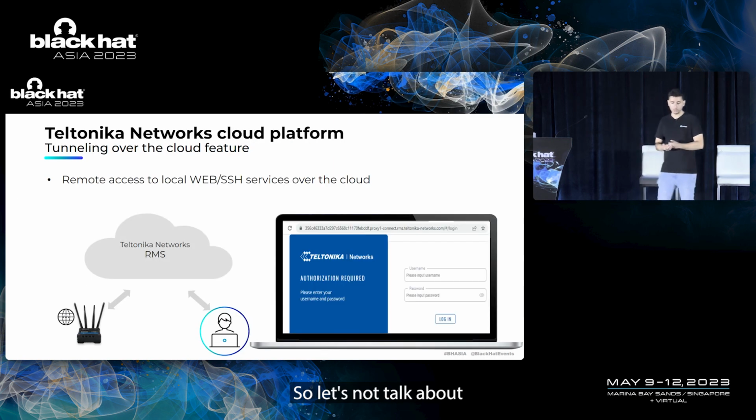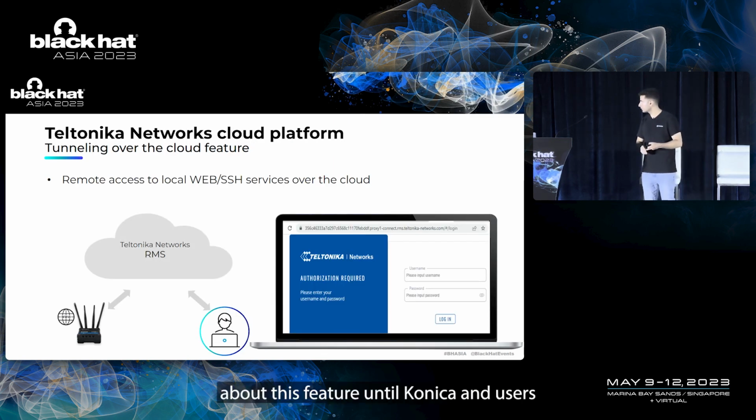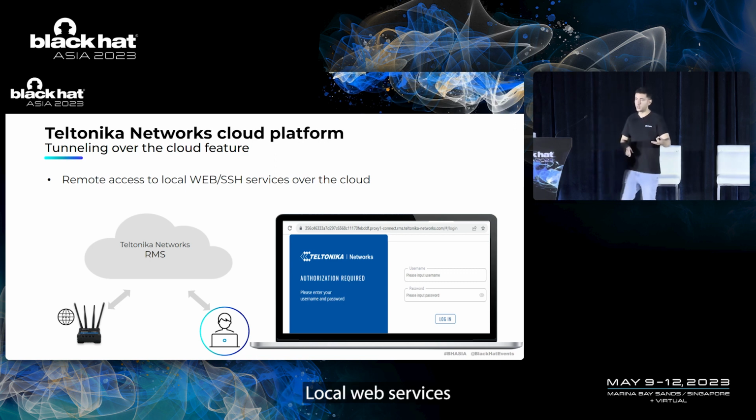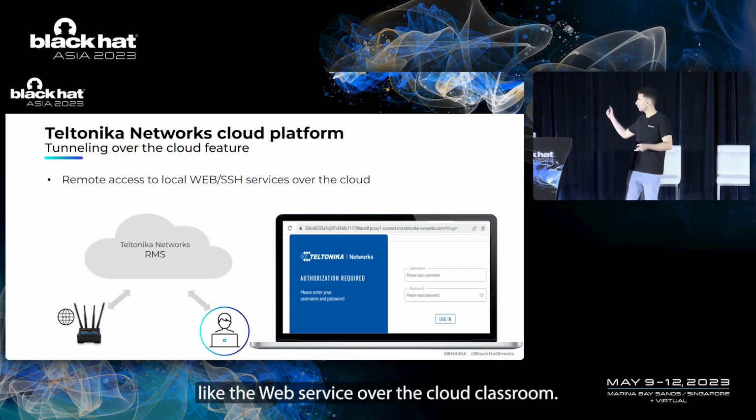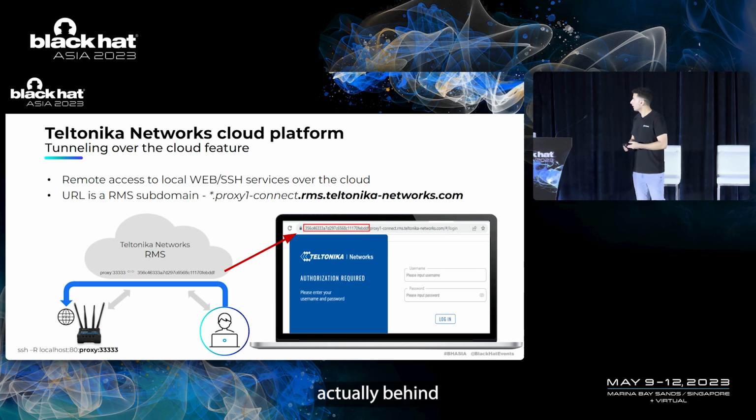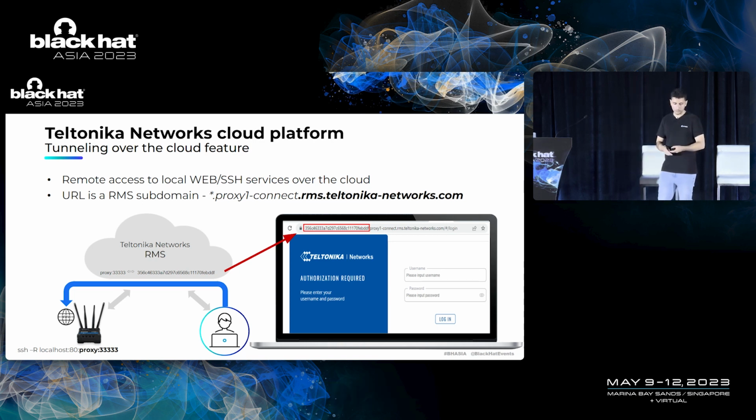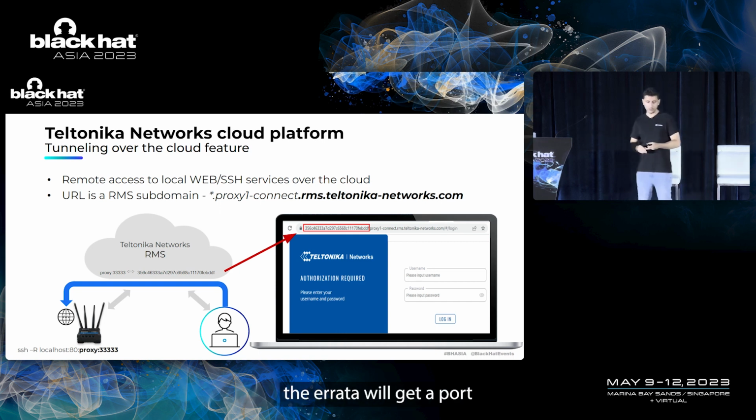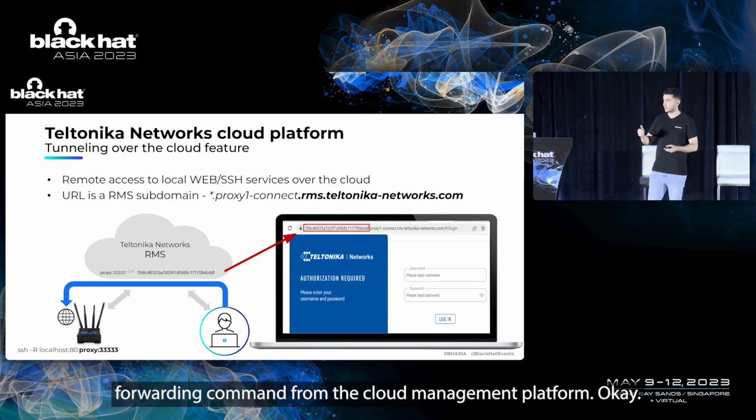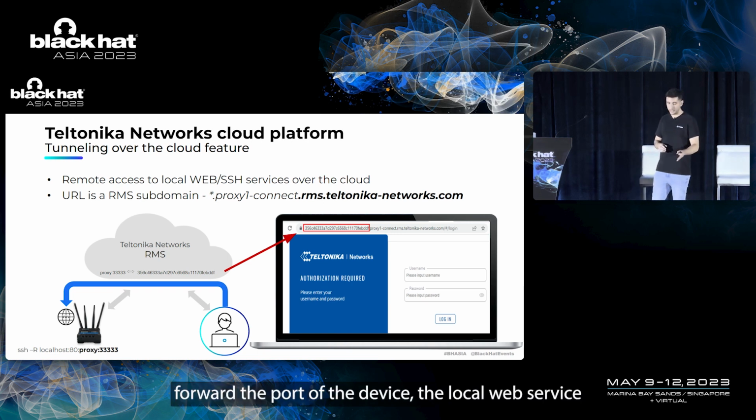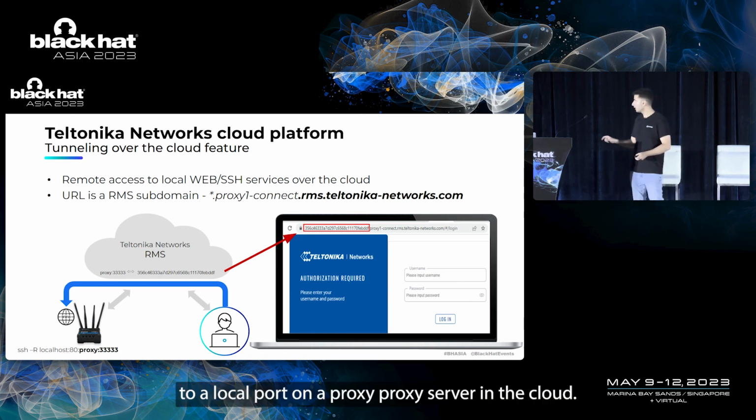So let's now talk about tunneling over the cloud, this feature on Teltonika. Users can tunnel to their device's local web services, like the web service, over the cloud platform. How does it work? Using the MQTT session between the router and the cloud, the router will get a port forwarding command from the cloud management platform, asking to forward port 80 of the device, the local web service, to a local port on a proxy server in the cloud.